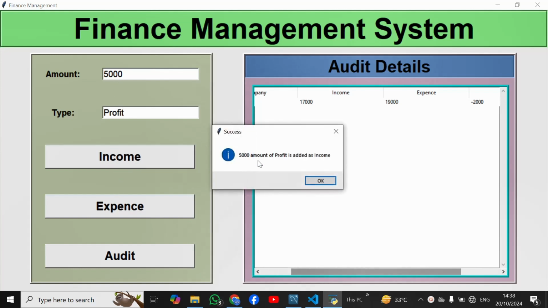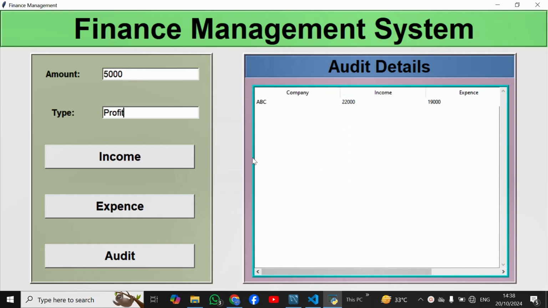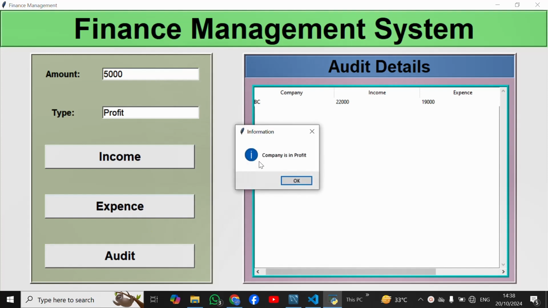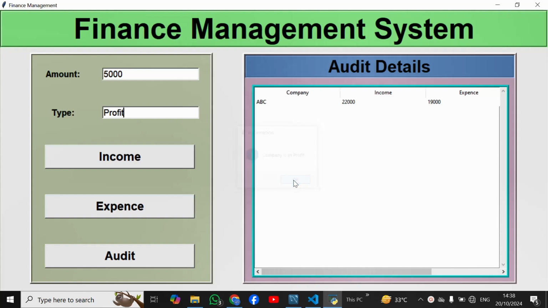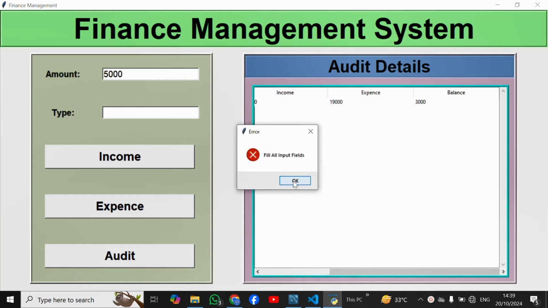Now I will add this 5,000 profit as income. Now it is added, and then I will click the audit button. Now when I click the audit button, the company is in profit again. I will click OK. Then we will see what happens when we try to skip any input field. I will click income and now fill all input fields. Now everything is working fine.